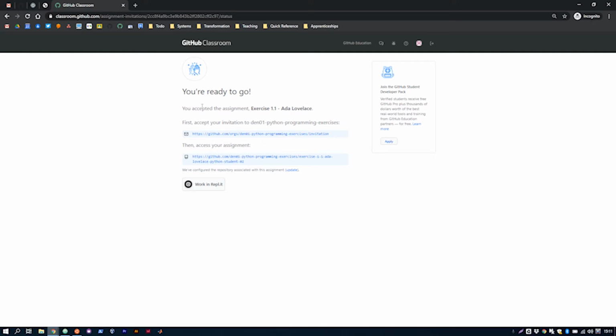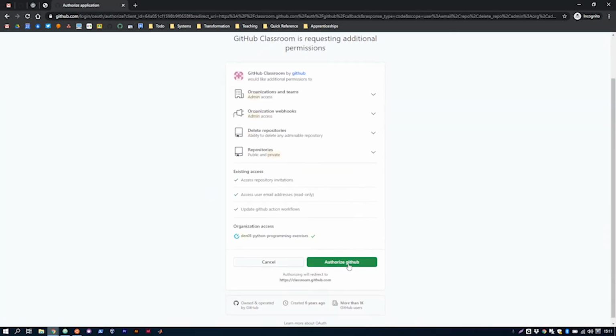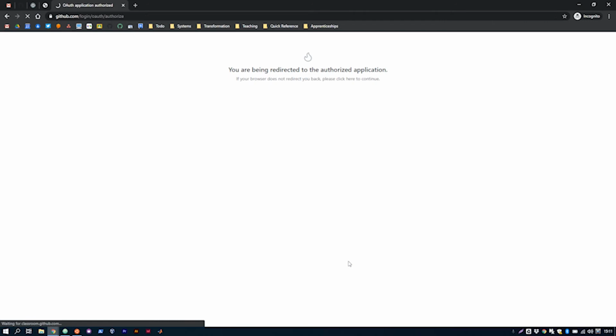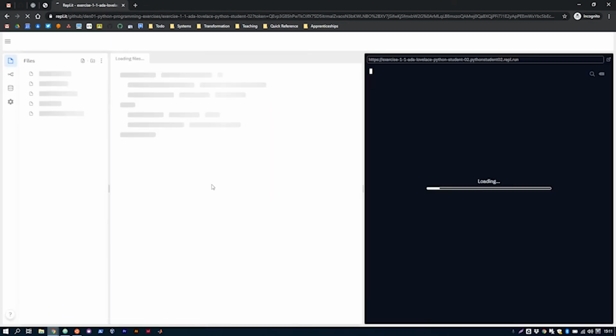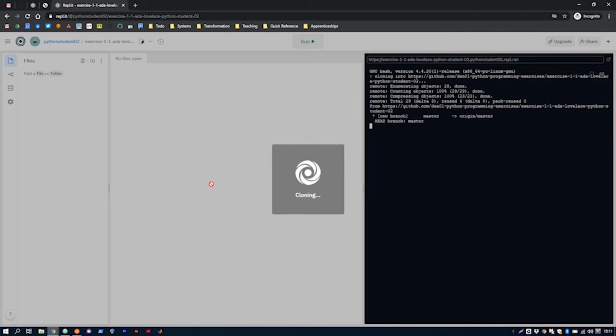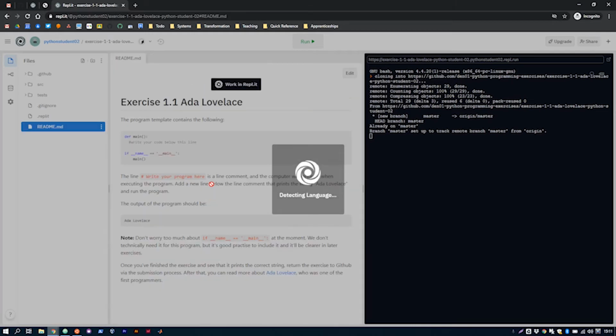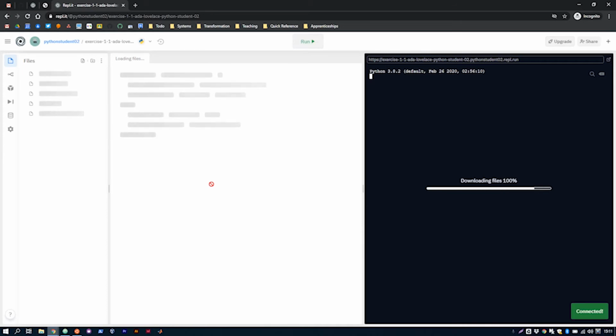Now, since this is going to be talking about working in Repl.it, we click on work in Repl.it. And then one more time, it's going to ask us to authorize GitHub Classroom to talk to Repl.it. Once that's done, we click work in Repl.it again, and we should be into the interface, which is allowing us to do the exercise. So once that's cloned over, I'm just going to talk through exactly how to do this first exercise, how to submit it back to GitHub, and how to check whether or not it is correct.